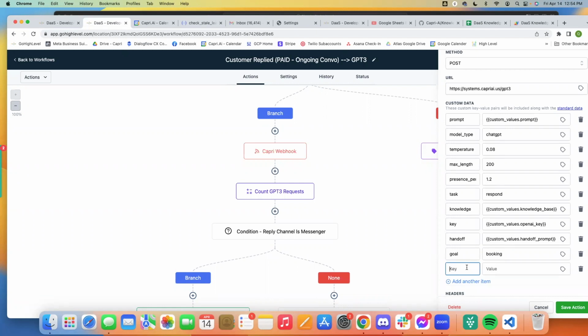And if you want to use more than one calendar, you can. All you have to do is put calendar right here, and then you would need to put the calendar ID that you want.